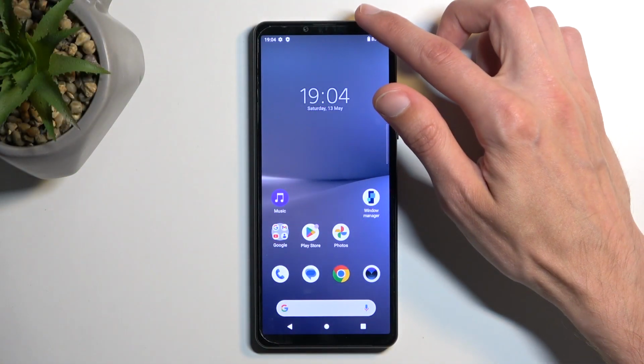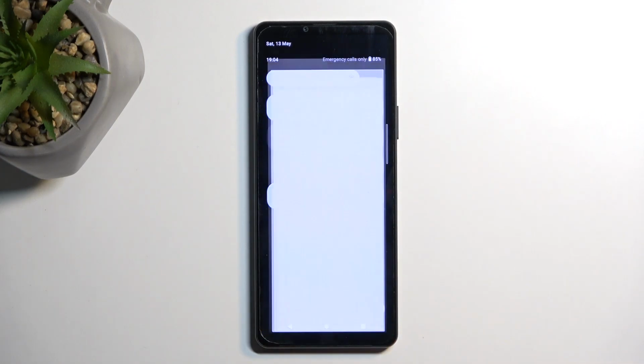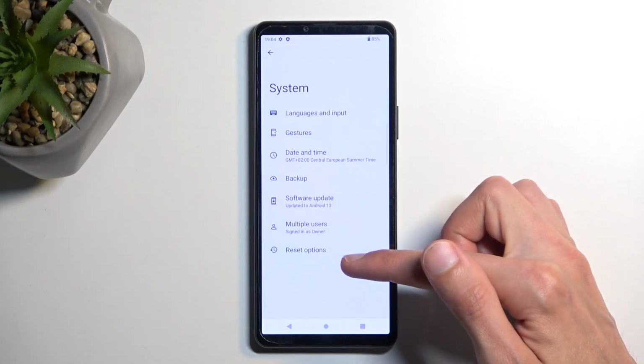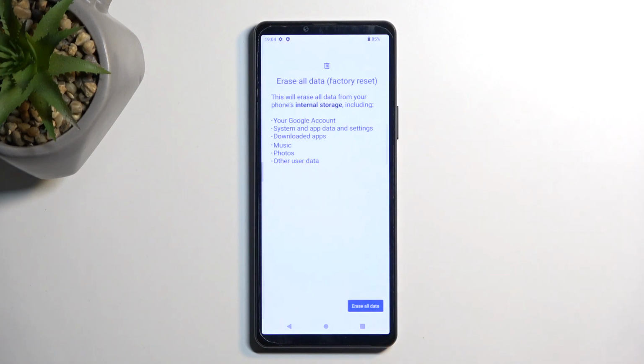So to get started, we're going to pull down our notifications, swipe down once again, and then select the Settings icon. Scroll all the way down in here to System, where you will find Reset Options, and then from the list you want to select Erase All Data (Factory Reset).